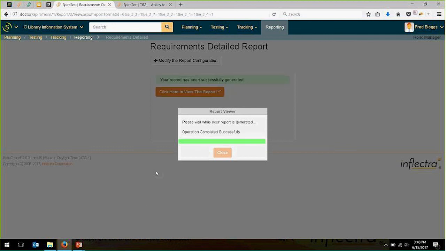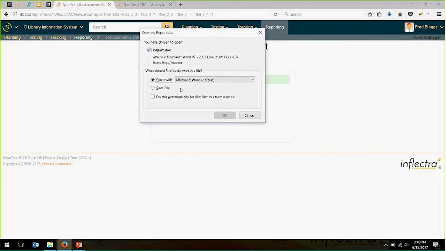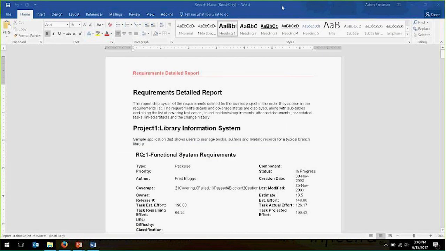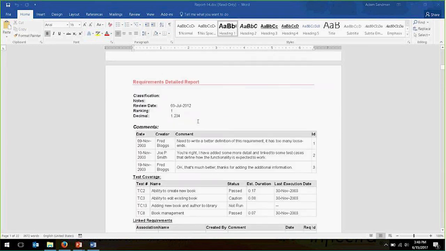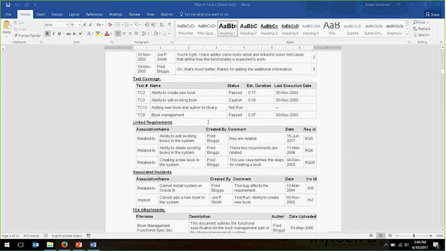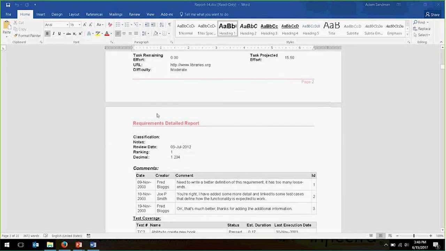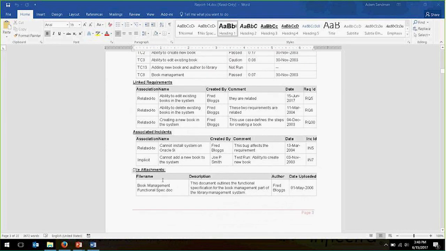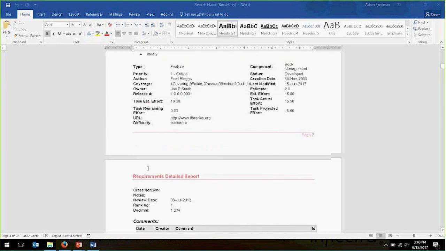Okay, the report's running. Click on the button to view the report. And there's our report in MS Word. Each requirement is displayed, in this case, with the description, the fields, the comments, the test coverage, the requirements, the defects linked to it, the file attachments, change history, and then we go to the next one. And we have a test case detail report which does the same thing, but for test cases where you can see the steps.